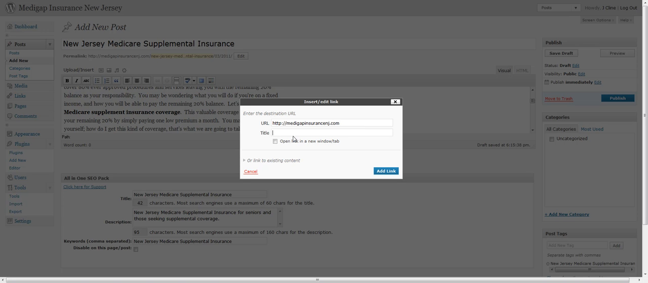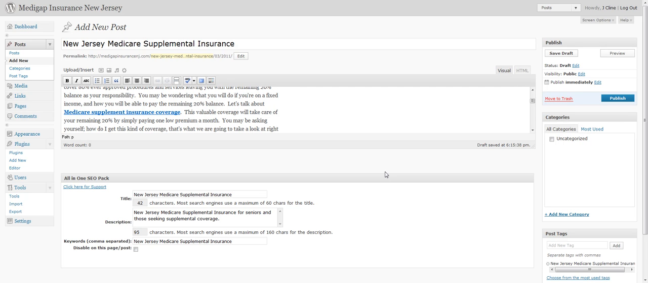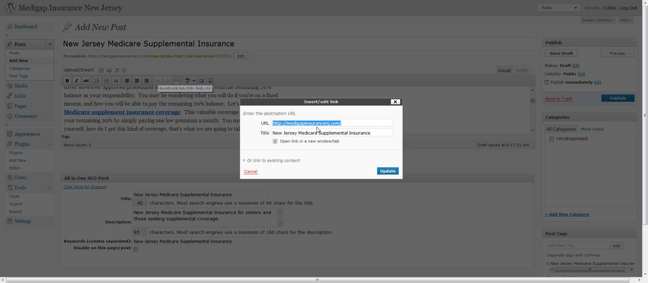And you're also going to want to, in the title, put in the keyword that you are optimizing for. So this one happens to be a long one. Okay, you can open that in a new window or not if you want to. Add link. So now we've added the first link on this particular page back to the home page of the site that we're working on. And if you are ever confused, you're always able to just highlight it, go back in and take the link, and it'll show you where it's linking to and what the keyword is. So that's the first one.